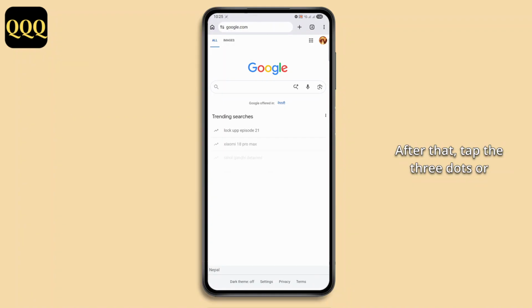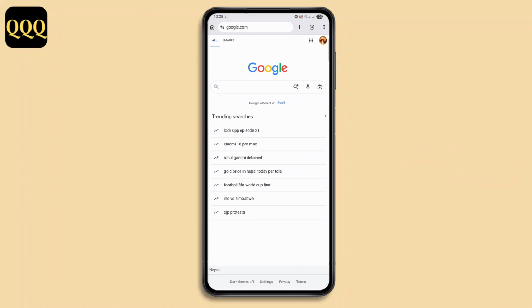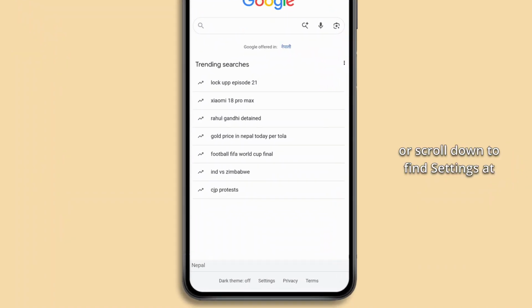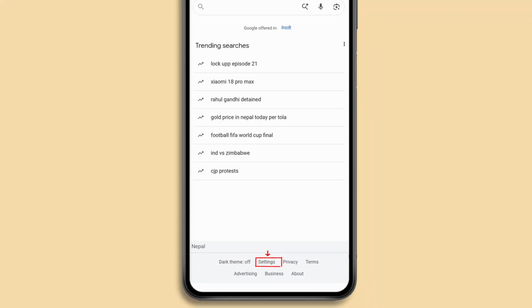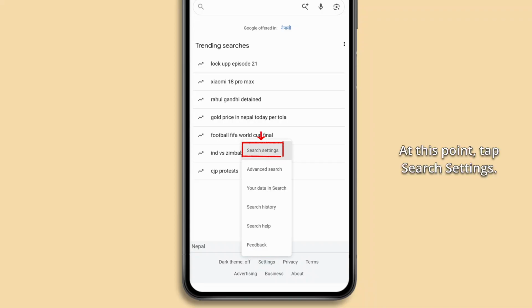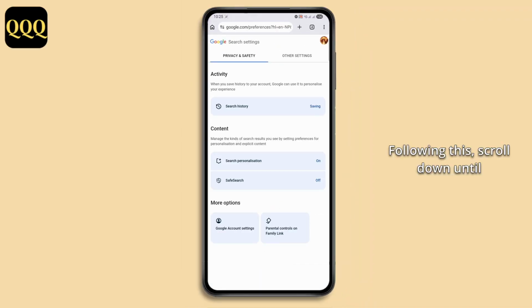After that, tap the three dots or menu icon within the Google search page, or scroll down to find Settings at the bottom of the results page. At this point, tap Search Settings. Following this, scroll down until you find SafeSearch and tap on it.